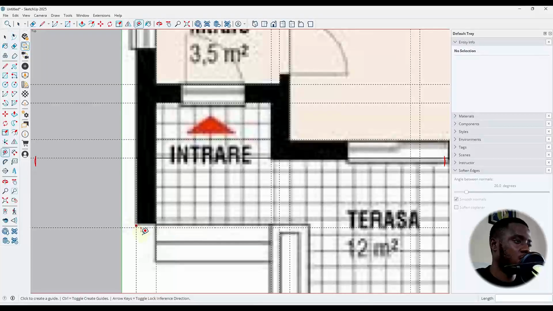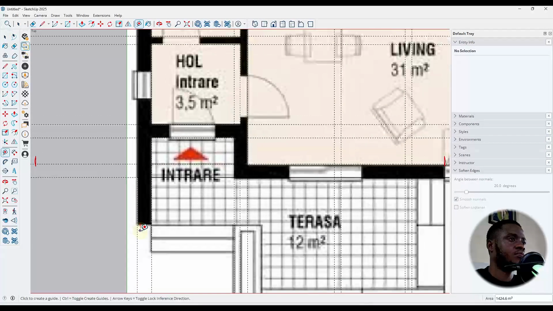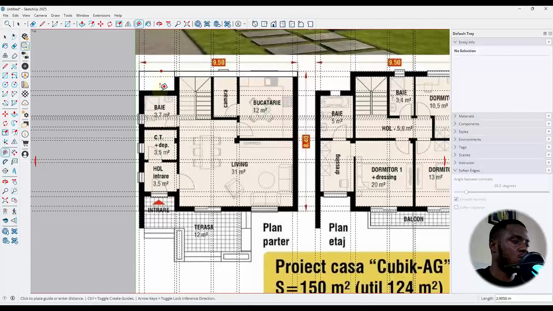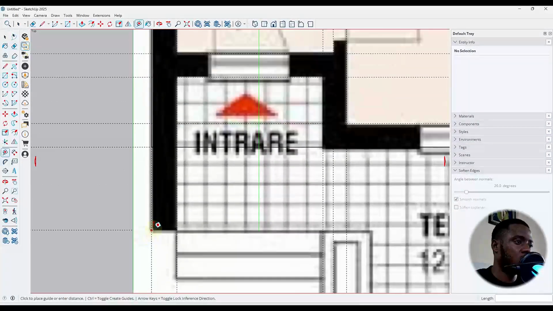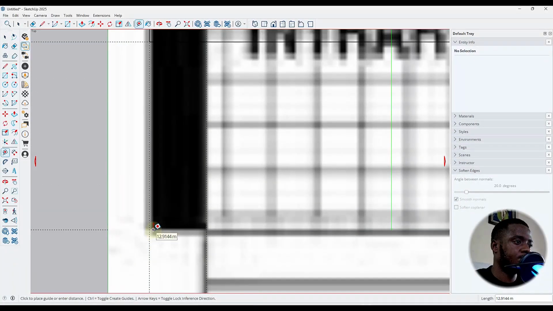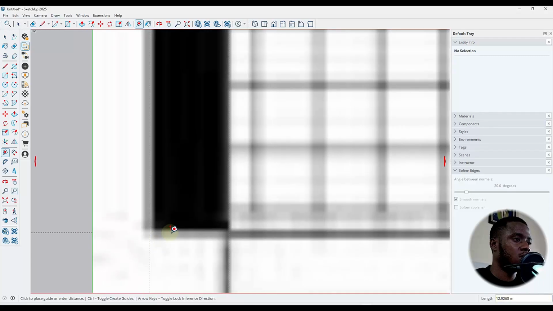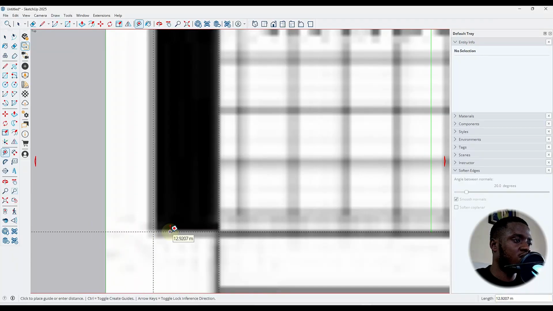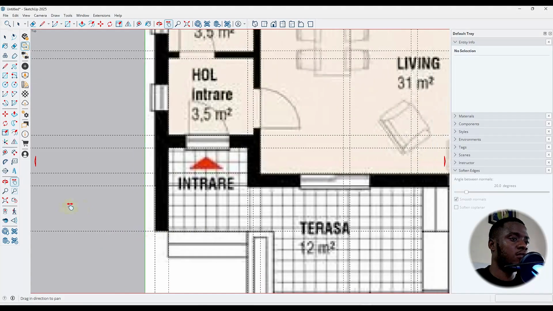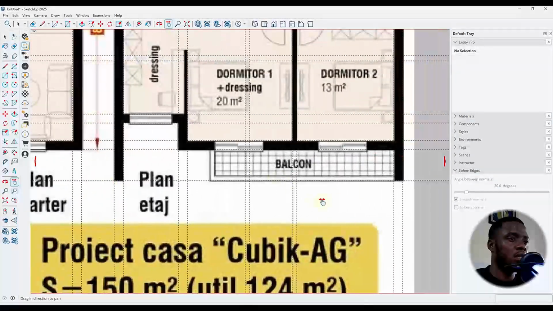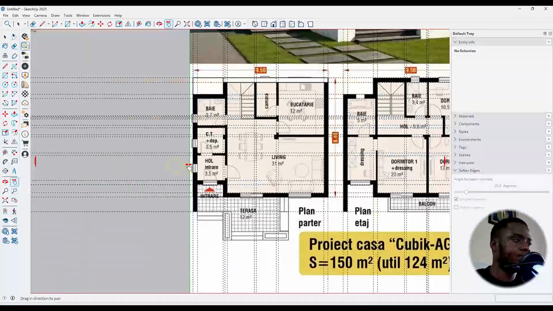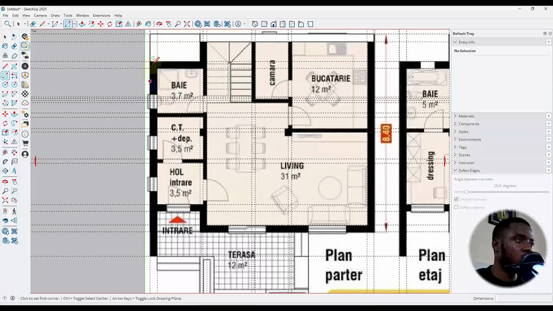Alright, I think 13 is too much, so I'm just going to leave it at 12.9. 12.9 is okay, and 12.92. Press enter, and that should be fine, and it neatly aligns with what we have here. So to block out, we'll continue blocking out.